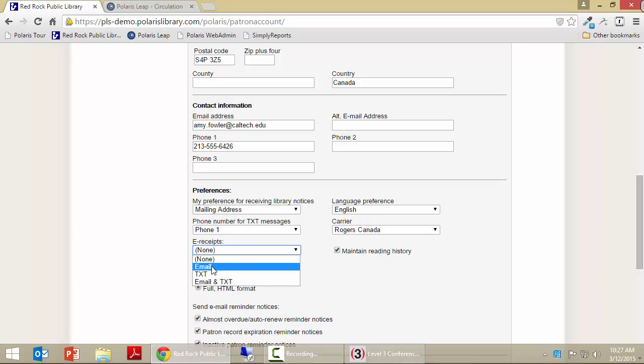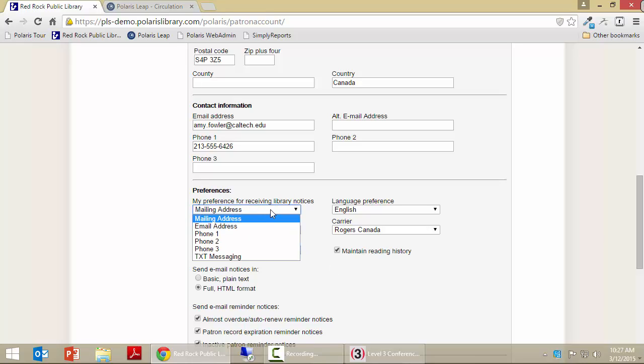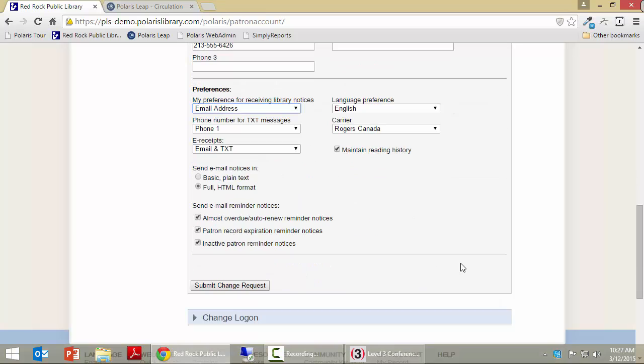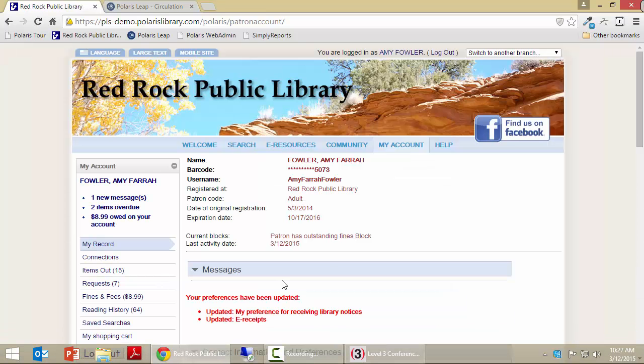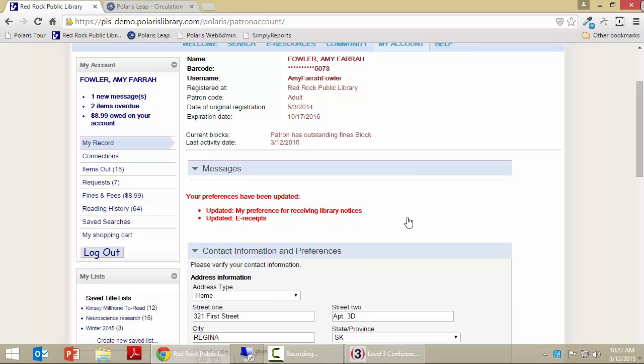So she can say she wants to start receiving her receipts, her fine receipts and date due receipts, in email and text form. And she'd like to start receiving her email notices, her overdue notices and things via email. So she can make those changes and submit a change request.